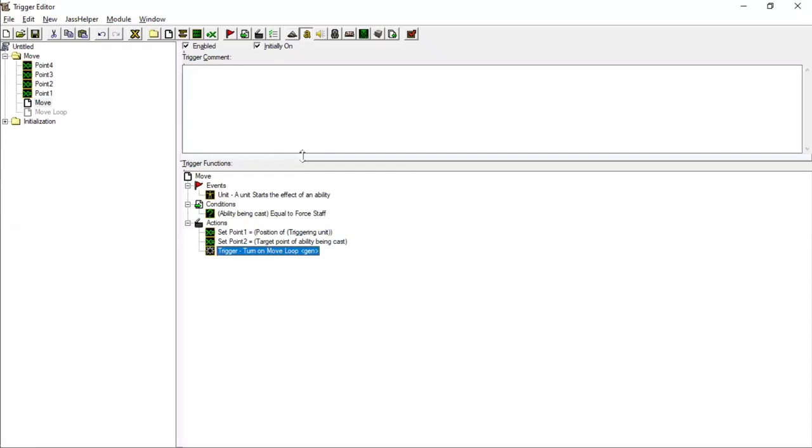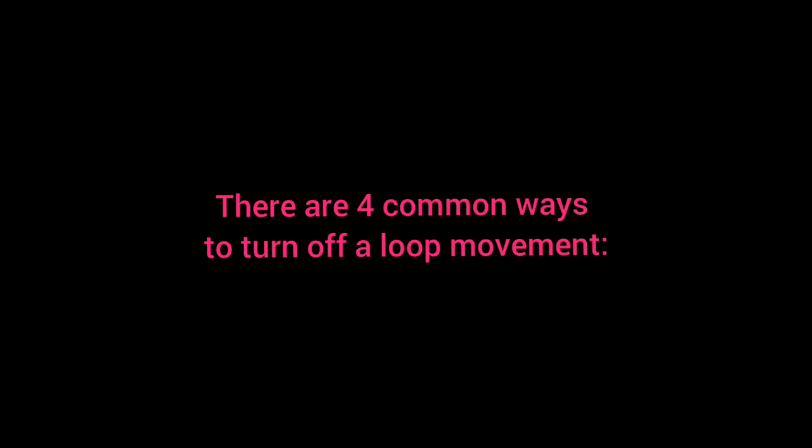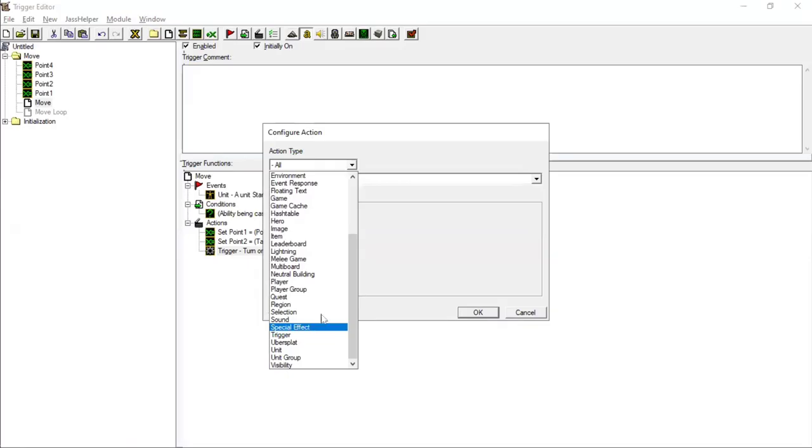To stop, you must tell the editor when it should turn off the move loop trigger. If you understand how to turn it on already, turning off a loop movement is easy. There are 4 common ways to turn off a loop movement. I'll go through each of them. The first method, use wait function.